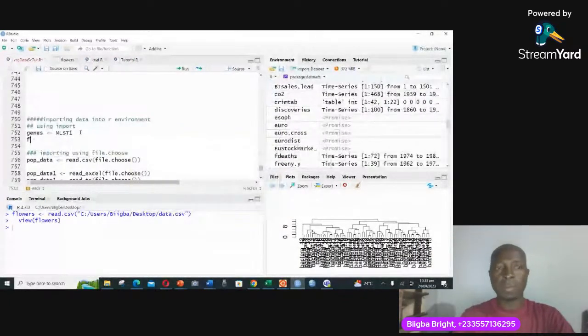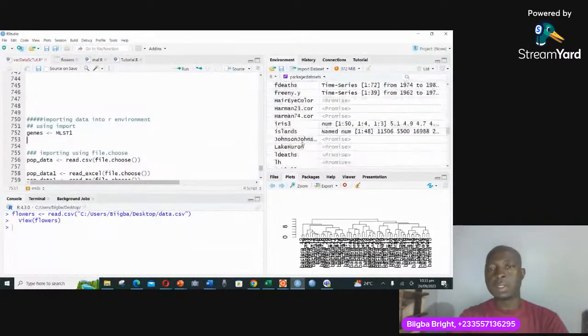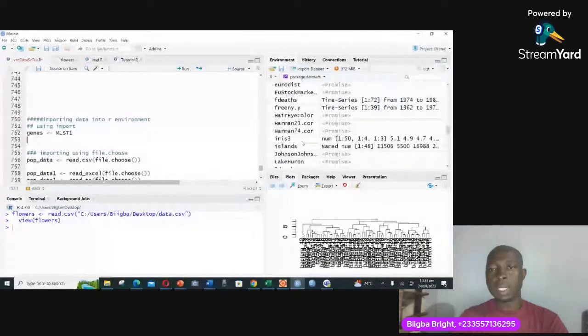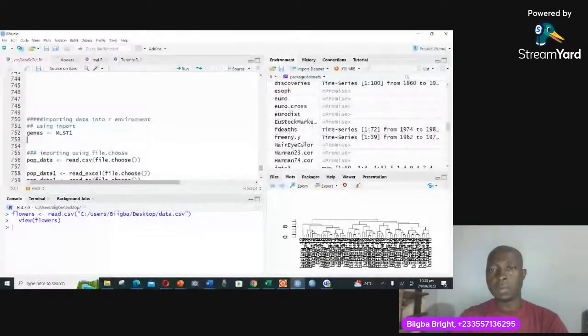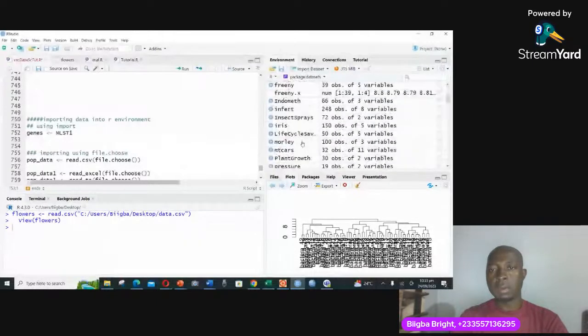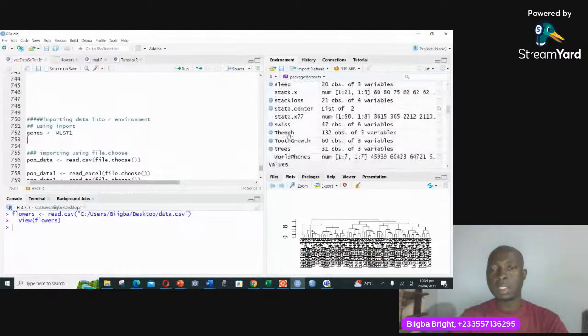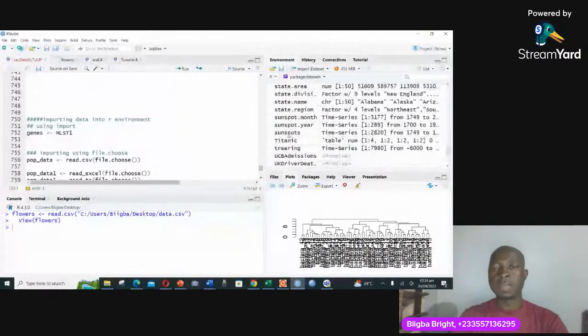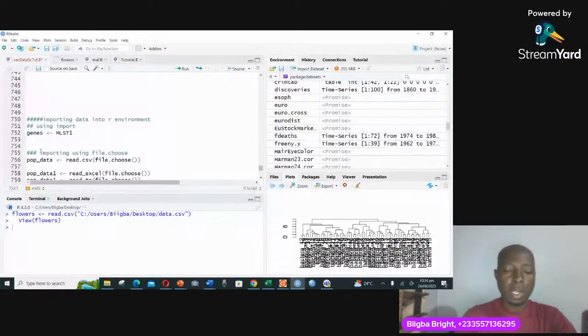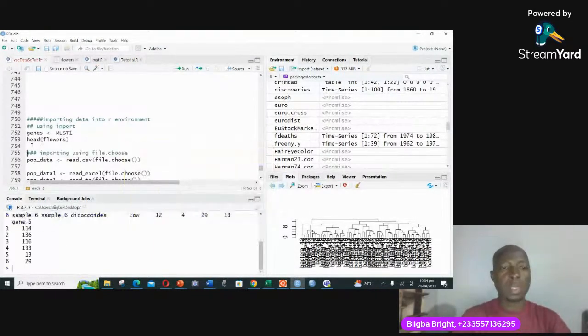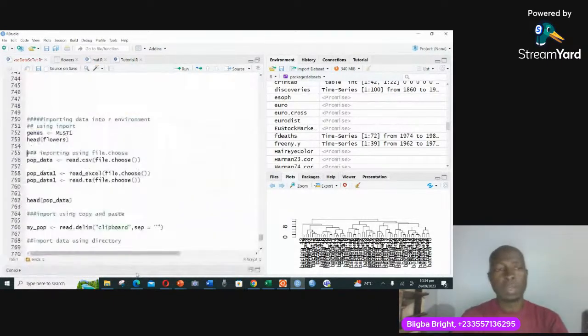So immediately after you successfully import the data, go to your environment here. You will notice that the data will be there called flowers. If you check correctly here, you will see flowers somewhere. I'm unable to get it quickly, but it should be somewhere hiding there. So that is how a data set is. Now if I say head, and then put flowers in brackets, it should give me the first 6 lines of that data. I have imported the data like that. That's one way of importing it.